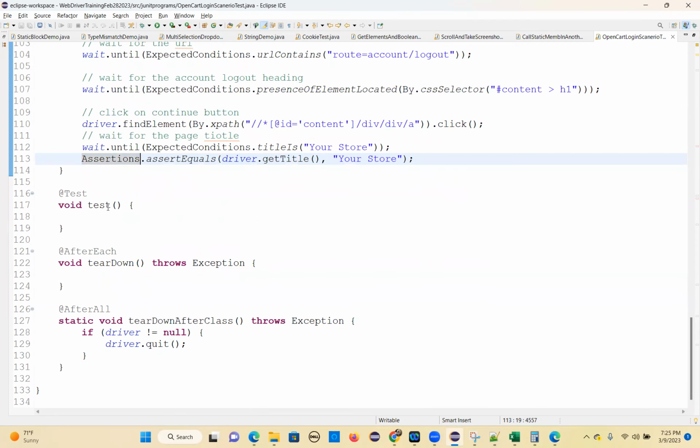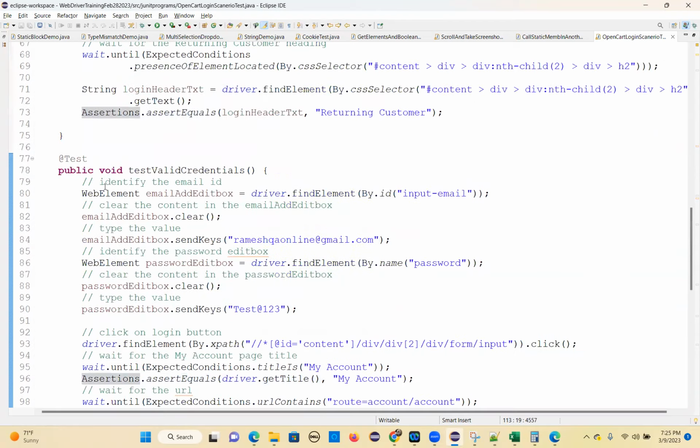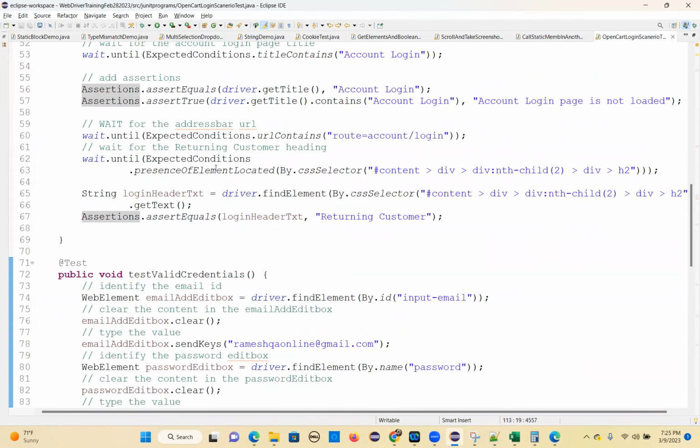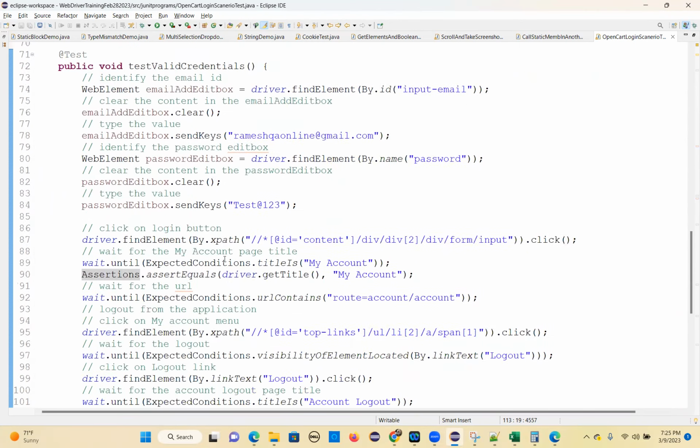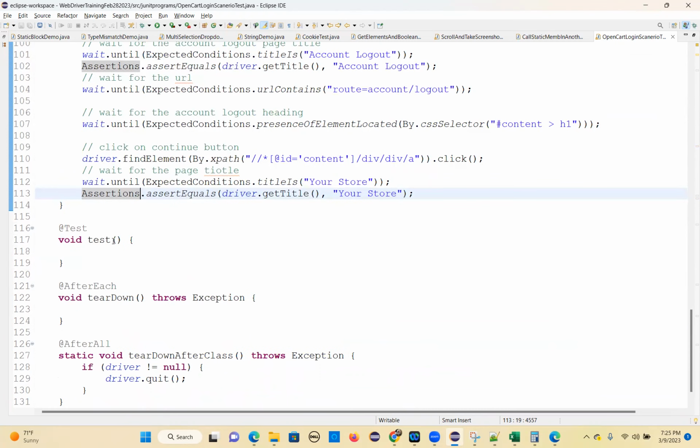Done. So next test case, what will happen? First, it will go to before each. It will execute all the code. Then it will come to the login page. And the second test, what is the second test? Test empty credentials.